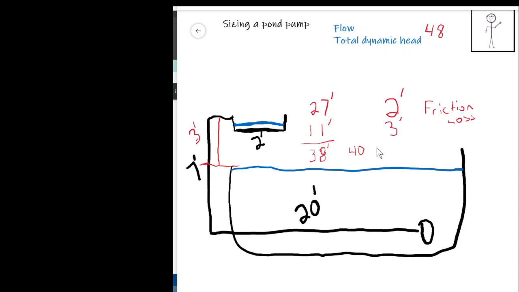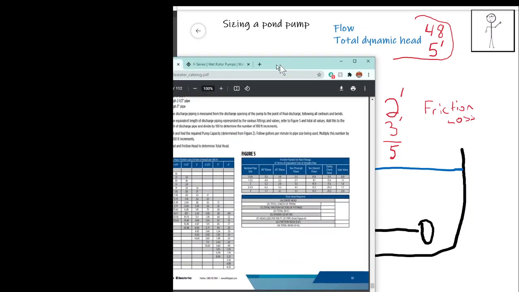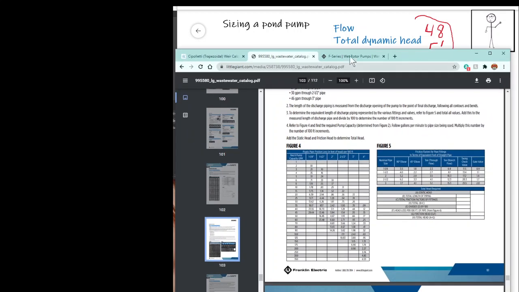So I'm going to add my friction loss, which is 2 feet, plus my vertical lift, which is 3 feet. And I get 5 feet. Okay. So now I'll go up here and put that 5 feet in as my total dynamic head. So when I'm looking for a pump, I'm looking for a pump that'll pump 48 gallons a minute at 5 feet of head. Okay. So I'm going to go back and draw my website over here.